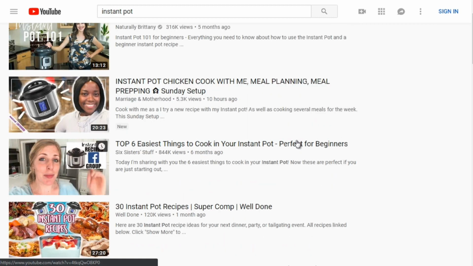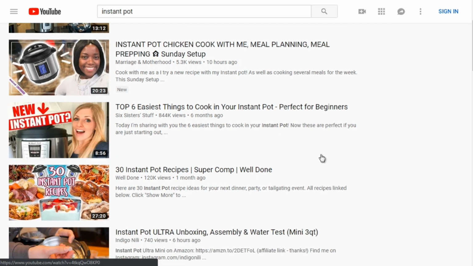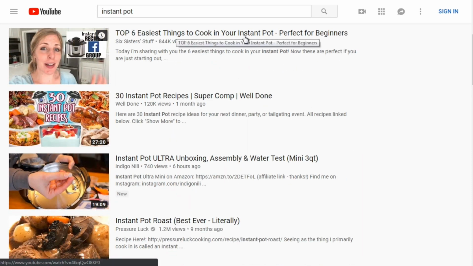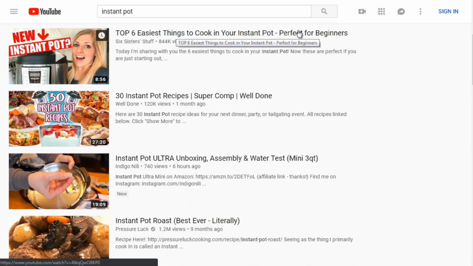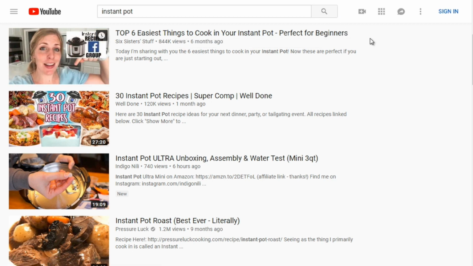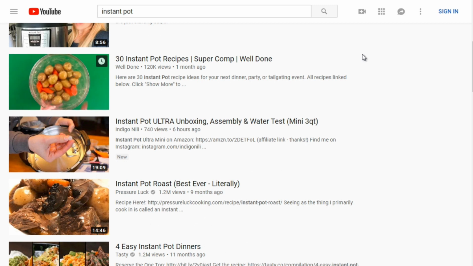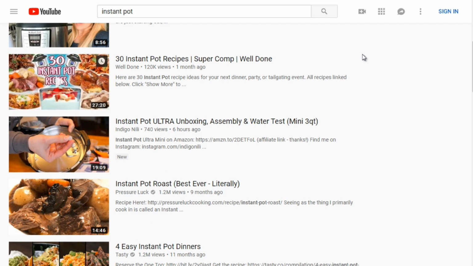As we're scrolling down, I also want you to keep an eye on the thumbnails, because the thumbnails are key. So we got top 6 easiest things to cook in your Instant Pot. And I'll say, as an Instant Pot user, I really didn't know what recipes were out there that would fit the Instant Pot. Because the way the Instant Pot cooks is it pressurizes the food, and you need a little bit of liquid inside it to pressurize. So what I was doing is looking for recipes that were specifically made for the Instant Pot.